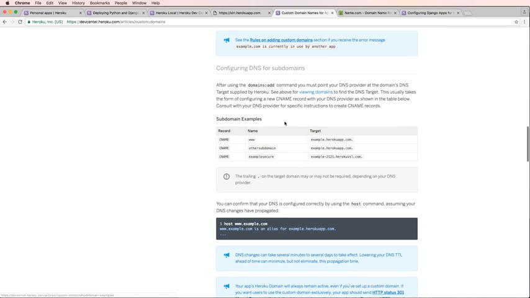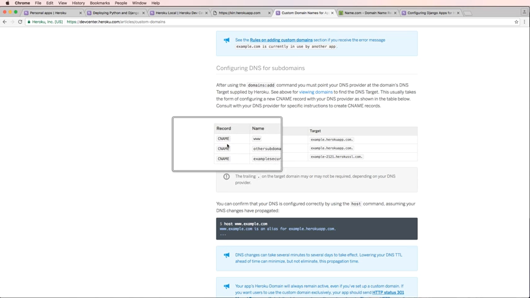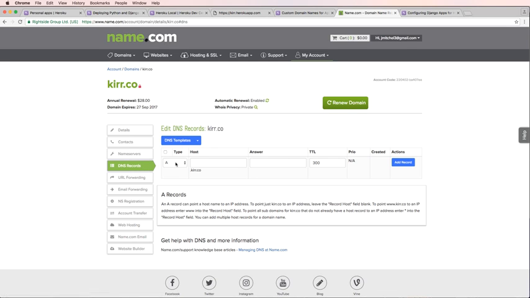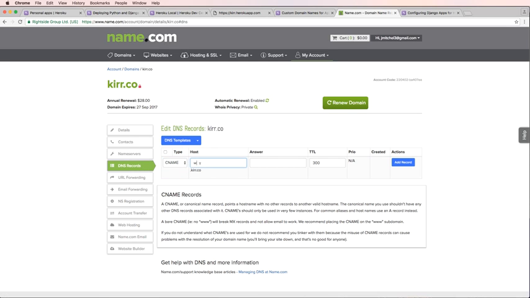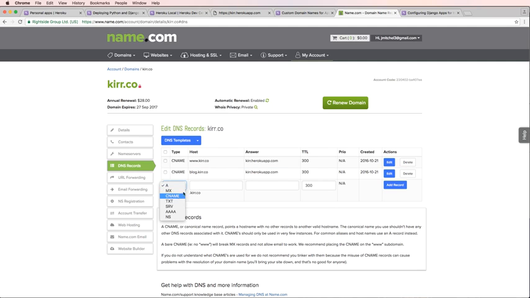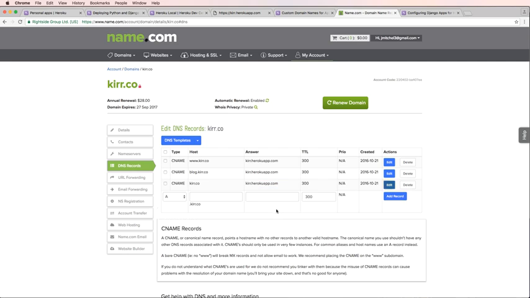So we have our different subdomain examples and then where our target's going to be. So we want to update our CNAME record. That's all we really need to do. So back into name.com, we'll go into DNS, and we'll go to CNAME, and in www we want our answer to be our app. So we add that record. And I'm also going to add in blog for some of these other tests that we had before. And CNAME blank, add record.